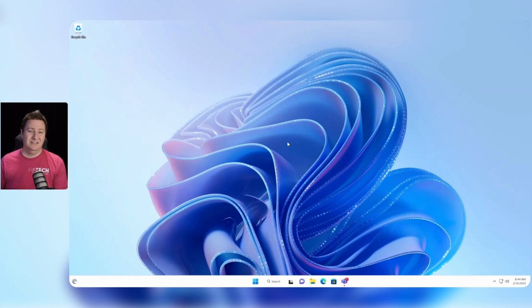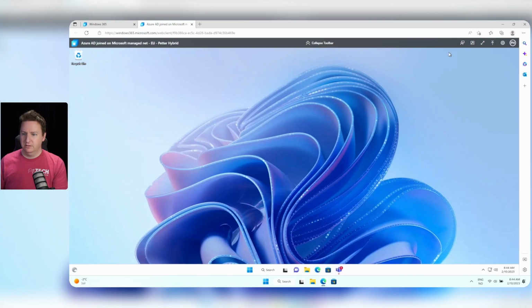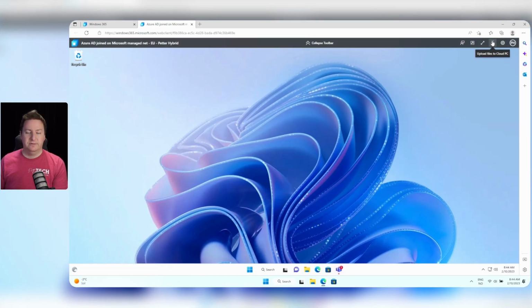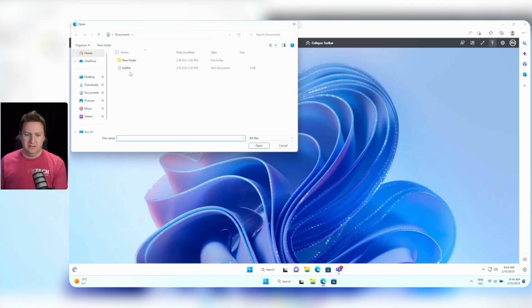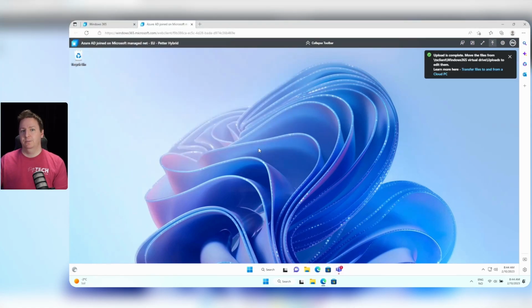The browser version is kind of limited though. For example, I can't copy paste files between my local device and the cloud PC quite easily. If I wanted to, I have to go out of full screen mode here, and then we have the upload files to cloud PC button here. And if I click that and select my file and open, now this file will be uploaded to a virtual drive that is accessible from my cloud PC.